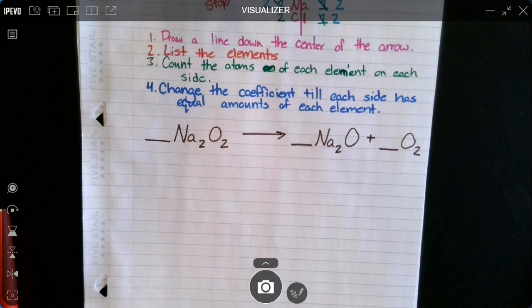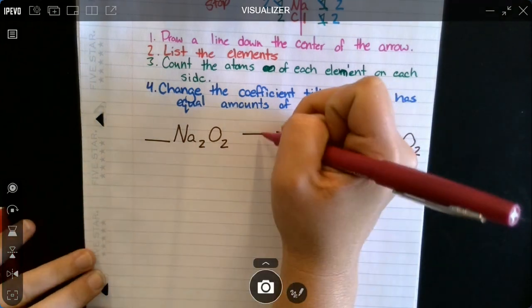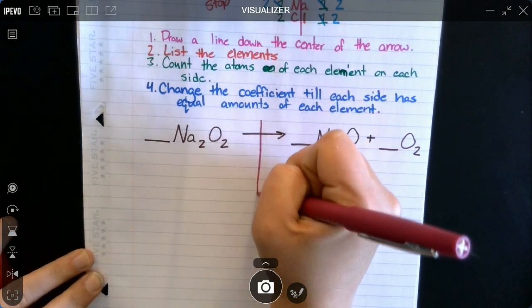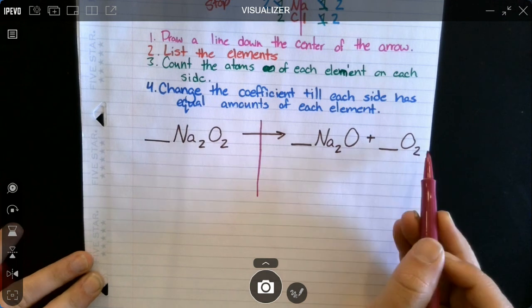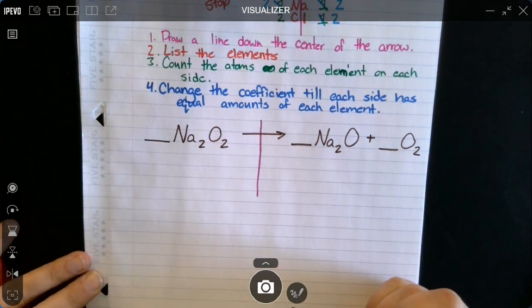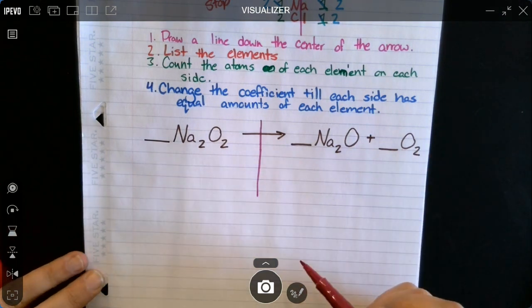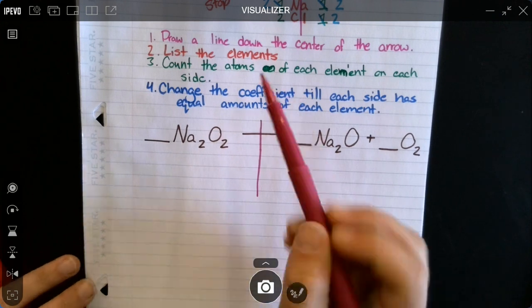2? 2 what? There are 2 different compounds with O's in them. That's going to make it a little bit more difficult. Okay? So we're going to work through it. We're going to follow the same rules though.